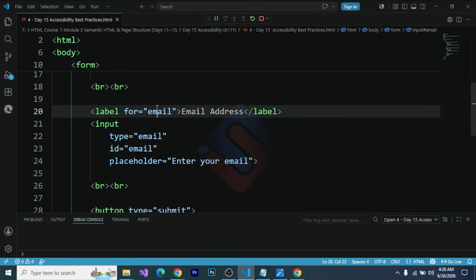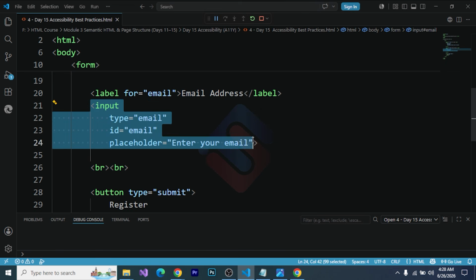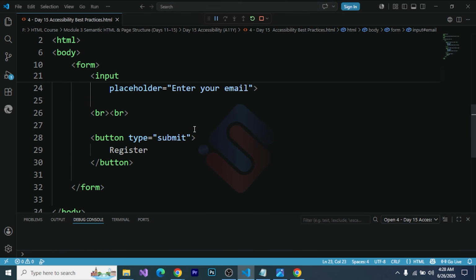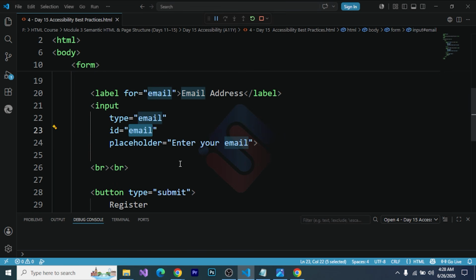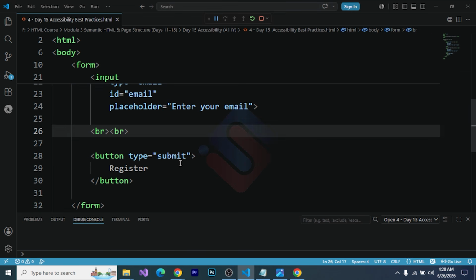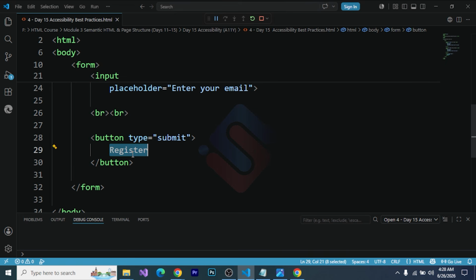Next, look at the email field. Using the correct input type is another best practice. So the browser understands that this field expects an email address. On a mobile device, it even shows an email friendly keyboard, making it easier for users to type. Now look at the button. Instead of writing something like click here, we use a meaningful button text, register, so that it clearly tells users what will happen when they click the button.